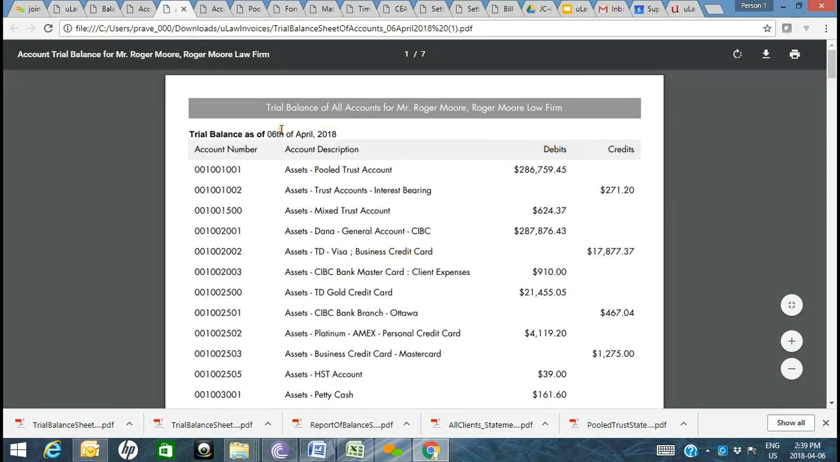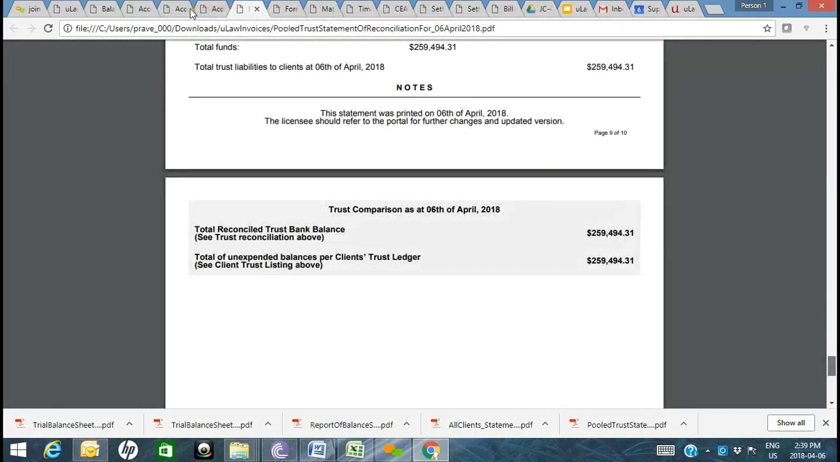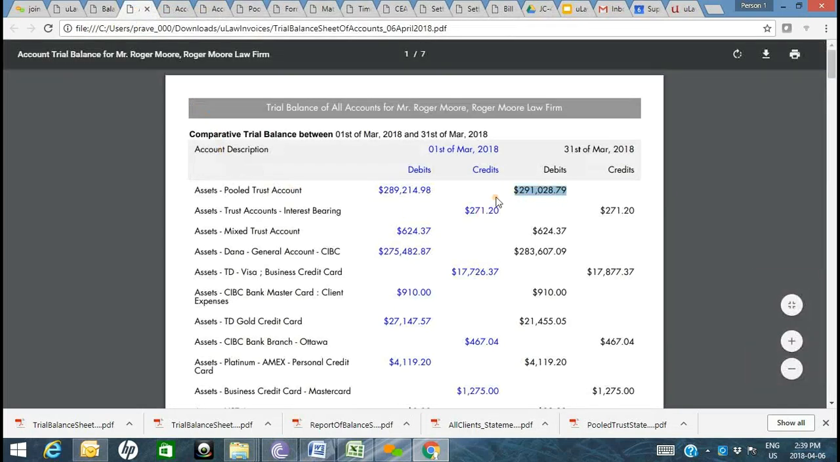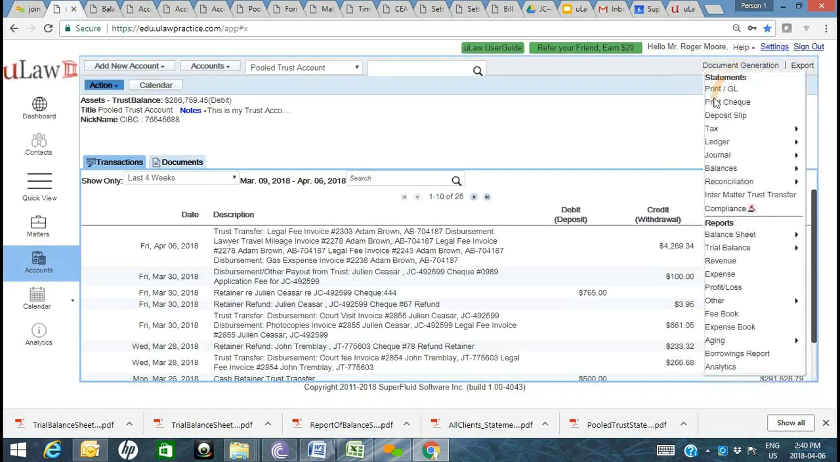So I'm going to do it for a specific date. You're going to see, as on this date, this is the information. Whereas if you compare it, you have the information across two dates. Then come specific reports.